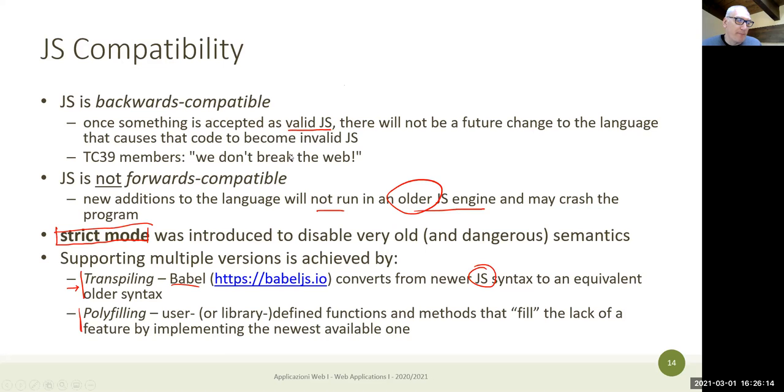Is the transpiler able to go back to an older version? Do we have to provide the equivalent code? No, the library of the transpiler already knows the conversions. Okay, so somebody already did the work for us. Okay, we don't have to care about that.